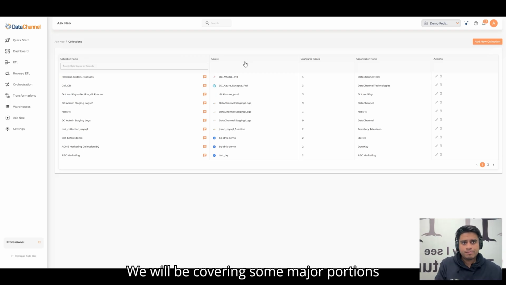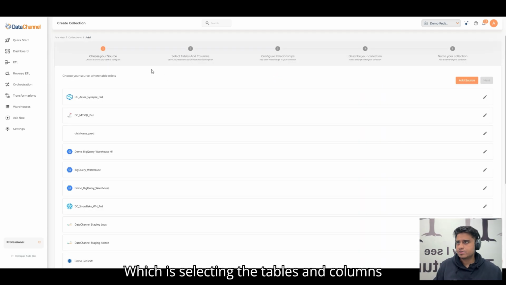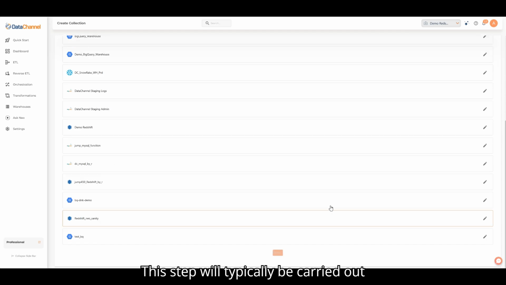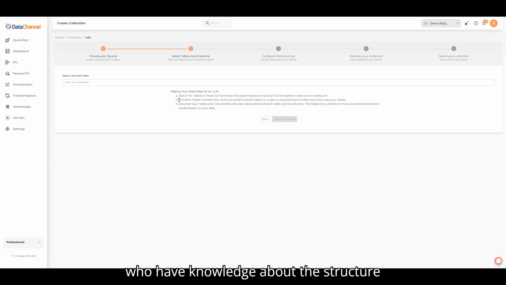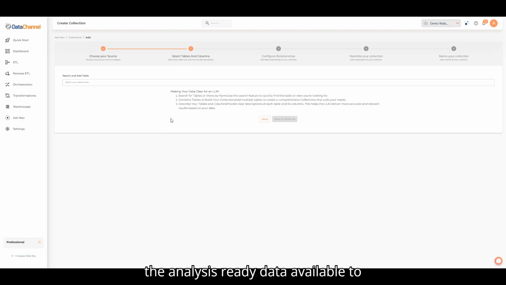We'll be covering some major portions in this part, which is selecting the tables and columns and configuring the relationships between those tables. This step will typically be carried out by data engineering or data analyst teams who have knowledge about the structure and fidelity of the data in your data warehouse. If done right, it will be a one-time activity, which basically makes the analysis-ready data available to other members of your team or the business users.